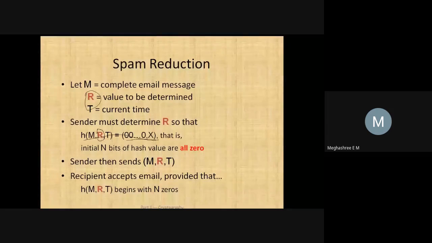He has to find it in such a way that the first n output bits must be 0 when you apply the hash function. So you apply the hash function on the message M, the R value, which you can select randomly, and the current stamp, that is time. When you apply hash on this, the output should have n bits that are 0, followed by some value. As you can see, n bits of the hash value are all 0 here. I hope this is clear now.